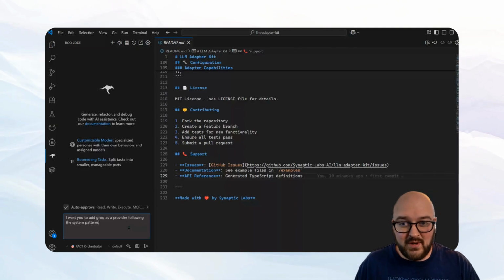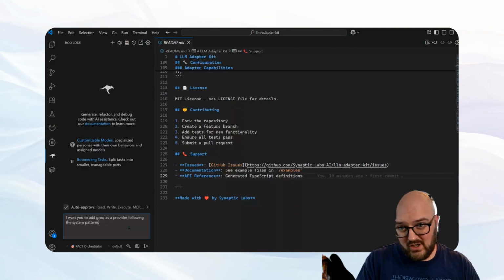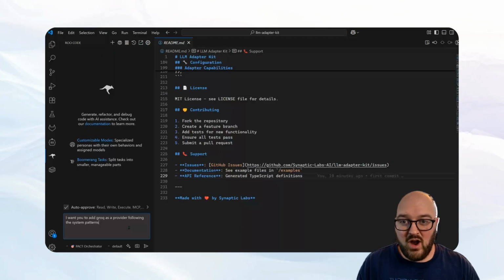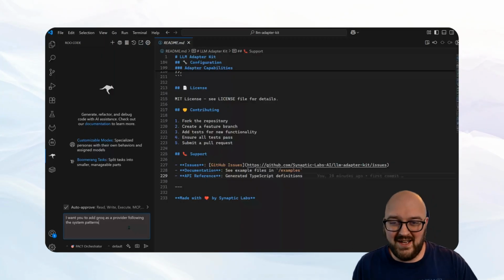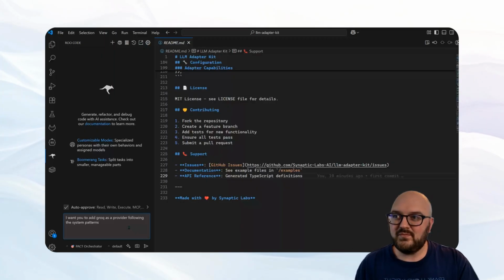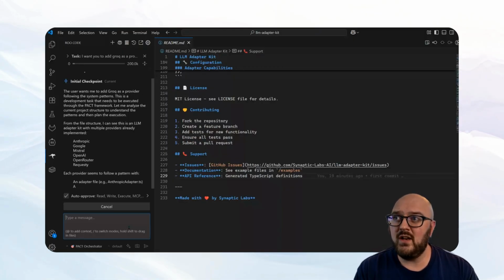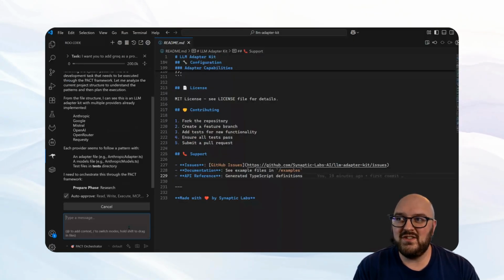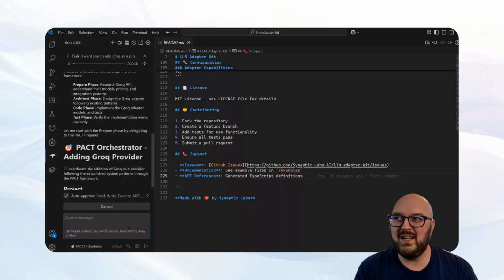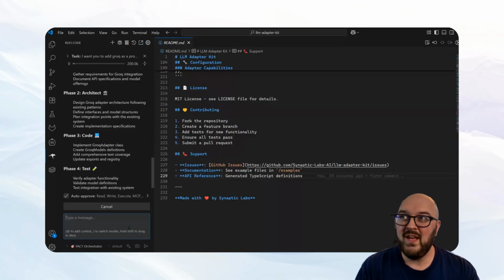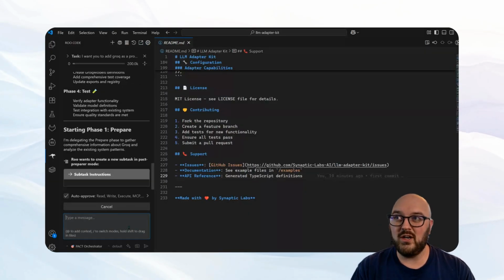So as a test, what I'm going to do is we're going to start with our PACT orchestrator. I'm going to tell it to add Grok, and we're going to see what it does and how it does it. So I'm going to click enter. I'm pretty sure it's Claude 4 Sonnet for this. You can see here, it's just like talking to itself essentially. It's coming up with a project plan, and you can see it's phasing out the work.